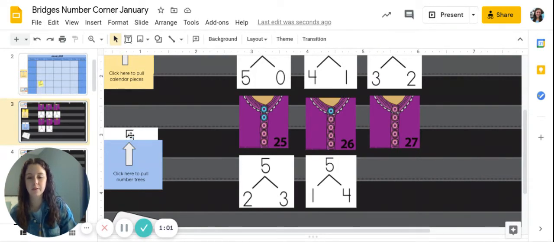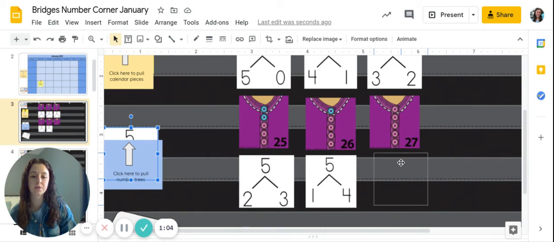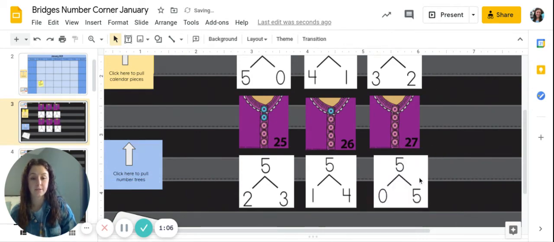All right, let's pull out our number tree card and see if your prediction is correct. There's five altogether, there's zero blue buttons, and there's five pink buttons. If you got that right, or even if you didn't get it right, give yourself two pats on the back. Nice job, friends.